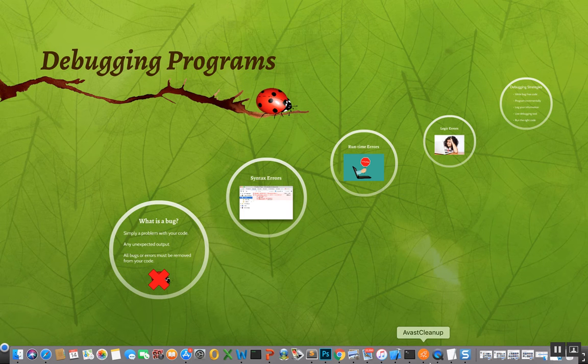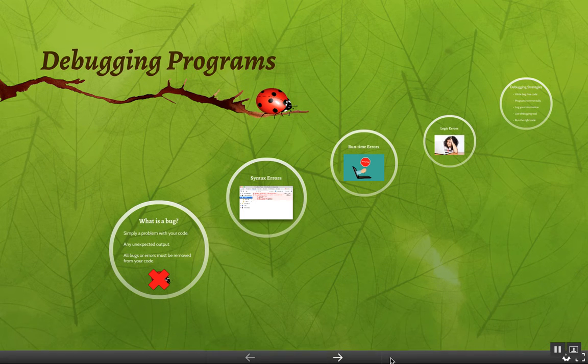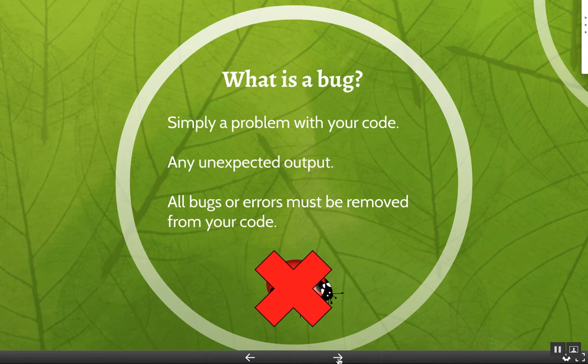Let's look at debugging programs. Now, what is a bug? A bug is simply a problem with your code or any unexpected output, also called an error. The process of finding these errors or bugs and removing them is called debugging.